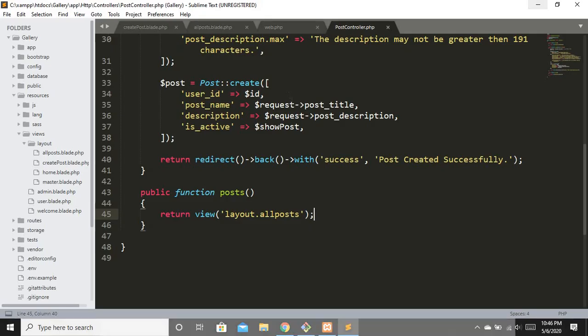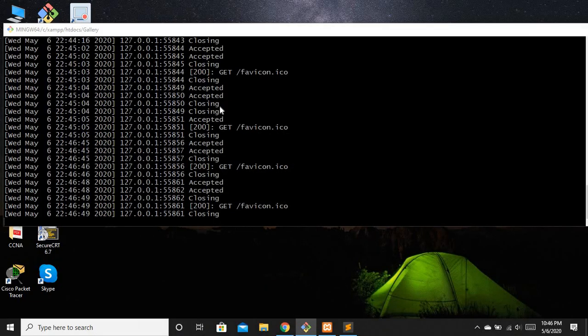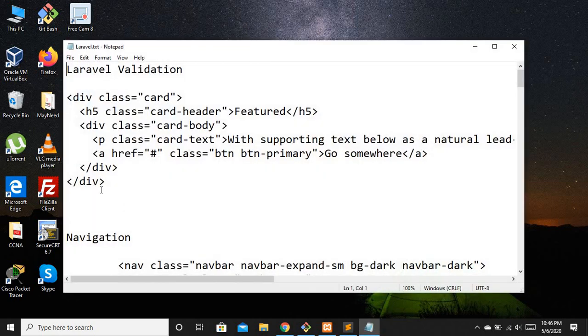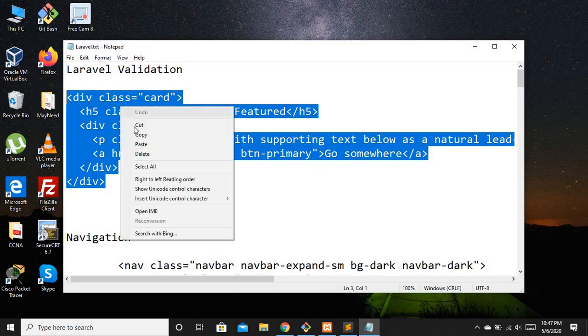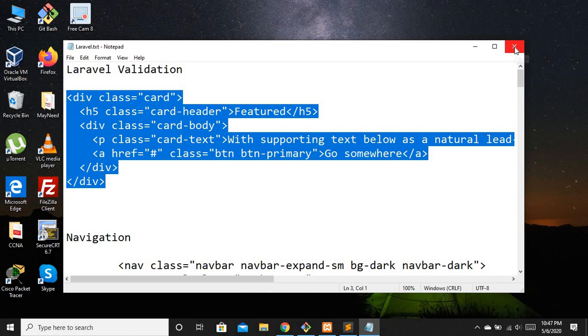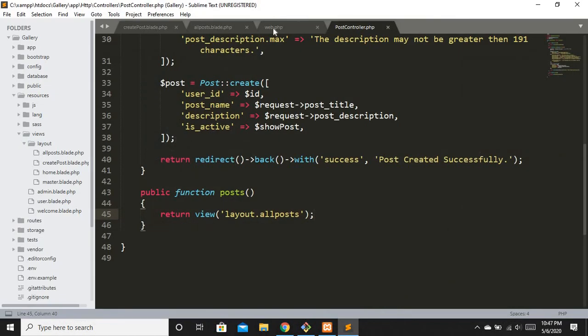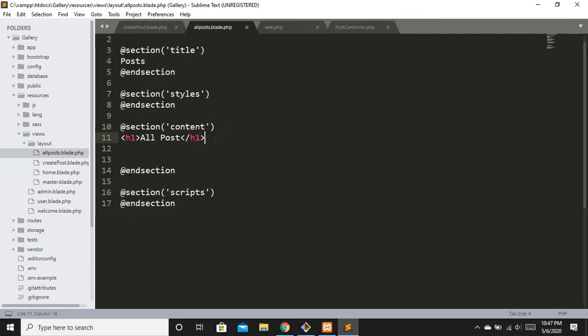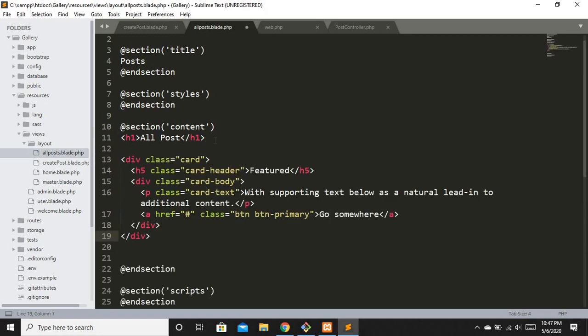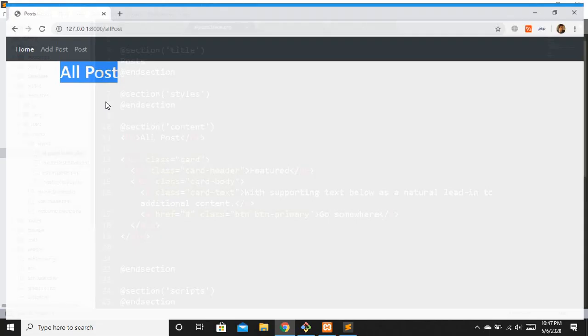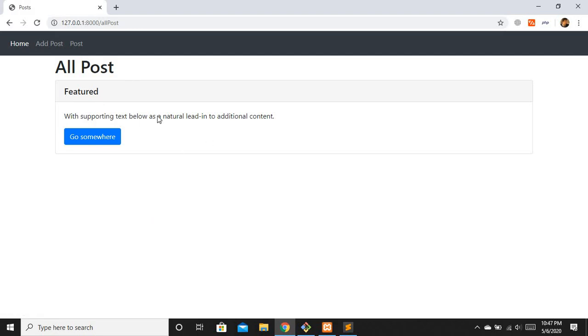I have just copied a simple card so that in the next video we can print our posts right here in the card format. I just want you to write it. Basically it is very simple. Just pause the video and copy this from right here. Okay, just copy it. I think you have done this now. I will move and refresh, and we have our post page. In the next video we are going to print all the posts, and we will see edit and delete as well.